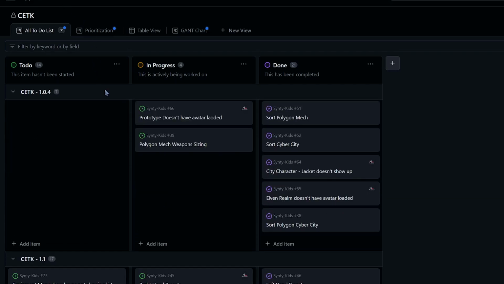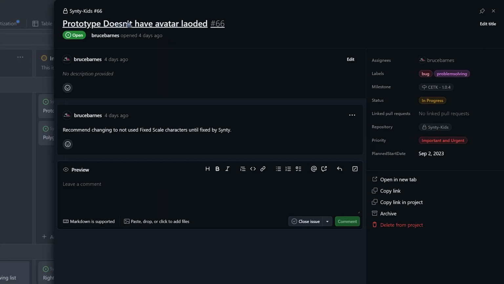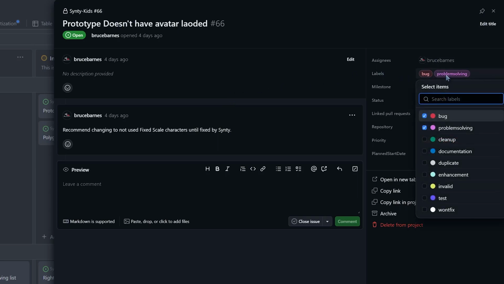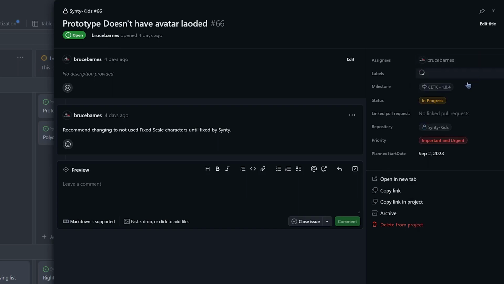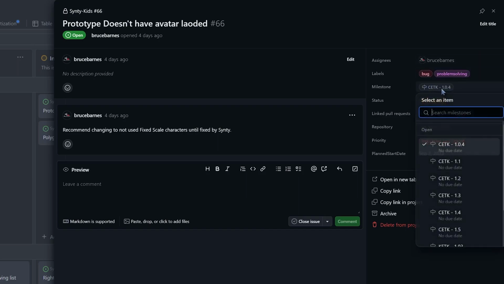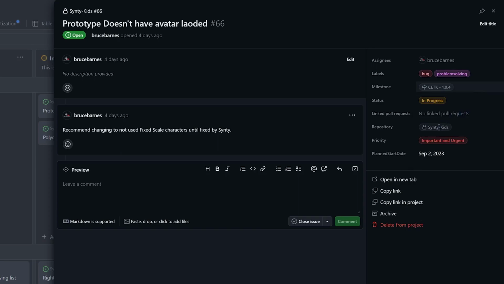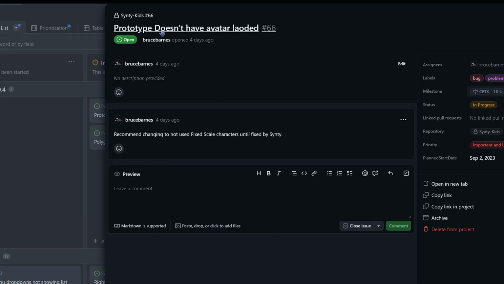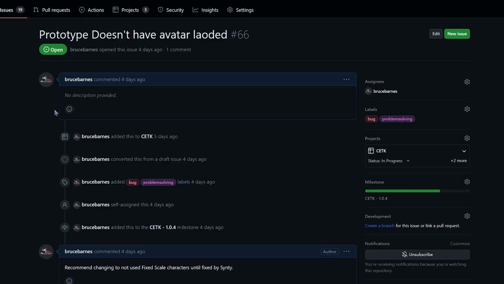Okay, so let me show you what the project looks like. So if I go into this issue, prototype doesn't have avatar loaded and it's not quite fixed correctly. So I have labels over here, which I'll show you how those look. And then I have these milestones as well as my priority and plan status. So when I create the issue, I can fill these all out. But let's go to the actual issue page. So this is the normal issue page that you would see.